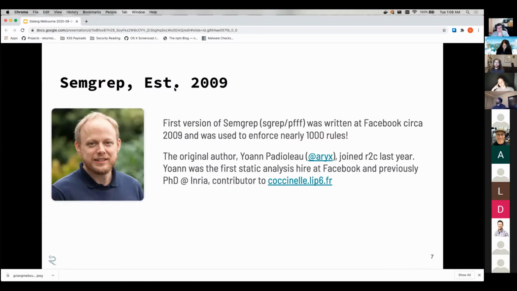But Semgrep itself actually has a long history of being open source. It originated at Facebook over 10 years ago, actually, and was used there as part of their early static analysis program, enforcing nearly 1,000 rules. So the original author, Johan, who's pictured here, joined R2C last year, and he was the first static analysis hire at Facebook, has a PhD from INRIA, and was a contributor to Coccinelle, which is sort of the predecessor to Semgrep, but specifically for C.